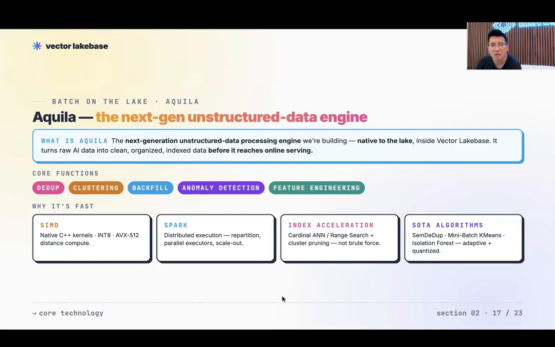So we built it with a native C++ kernel with SIMD acceleration. And Spark is our distributed execution engine, so it can be scalable. We use our Cardinal engine index, clustering algorithms, and quantization algorithms to accelerate. We also designed certain kernels, for example, for data deduplication, mini-batch k-means, and isolation forest, to cater to certain kinds of needs.